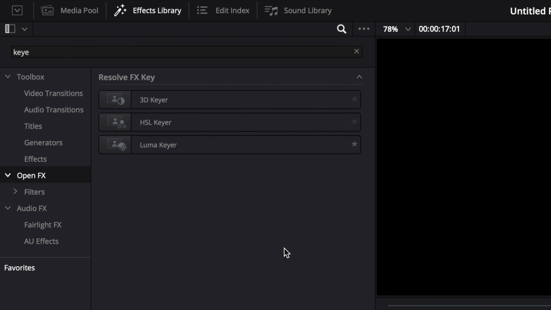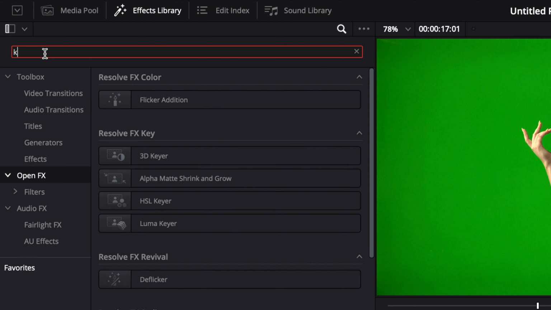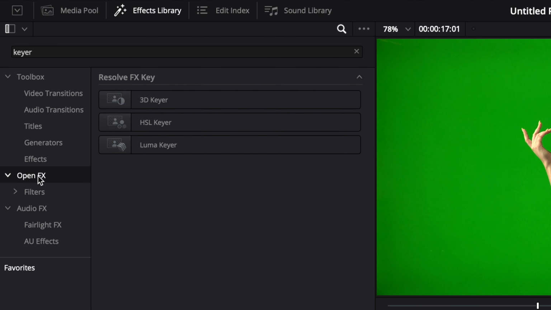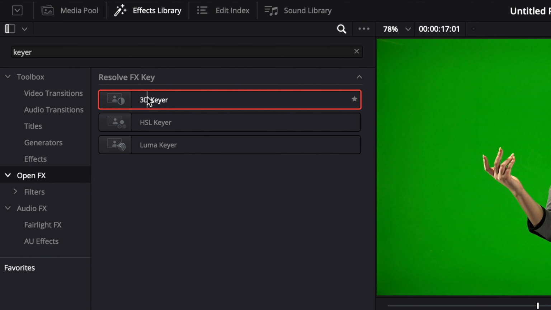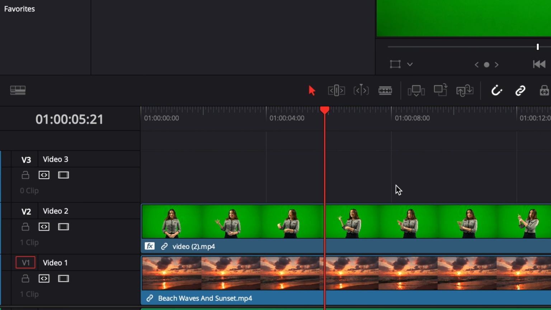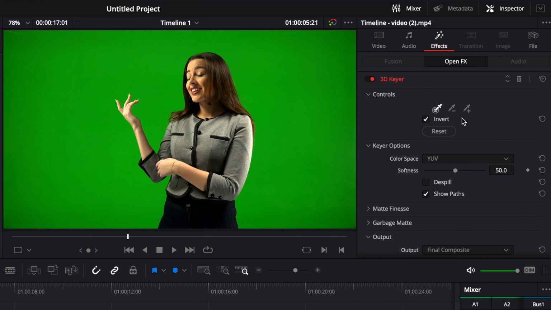I'm going to go to my effect library right there. And as you can see, I'm just going to type keyer, and here is the 3D keyer. It's on Open FX. So I'm just going to take the 3D keyer and drag it in the timeline on my clip right there. Then I'm just going to go to Effect to show up the 3D keyer so I can use it. And just be aware that down there, you will need to switch to Open FX overlay so you can see the actual effect happening.